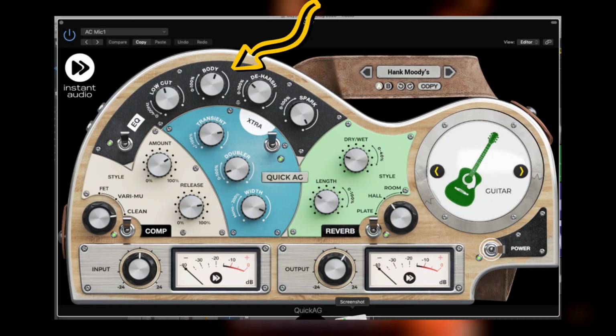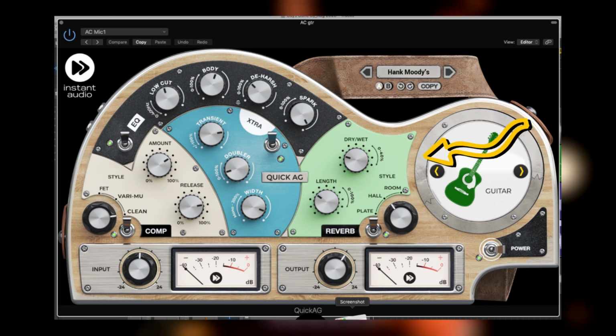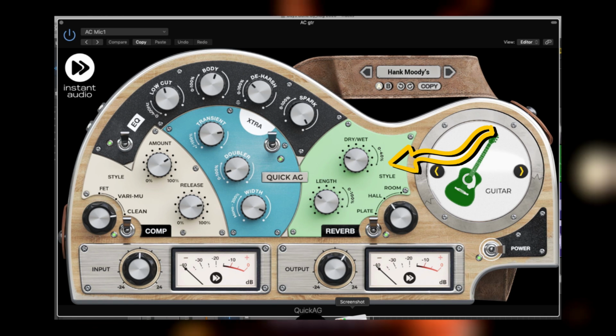For the mic'd example, I set the low cut just past 12 o'clock, boosted the body, and brightened it up with spark. I didn't need too much de-harsh, just a bit to clean it up. I used the clean compressor setting and mixed the knobs until it felt right. For reverb, I went with Hall, quite short with just a touch mixed in.